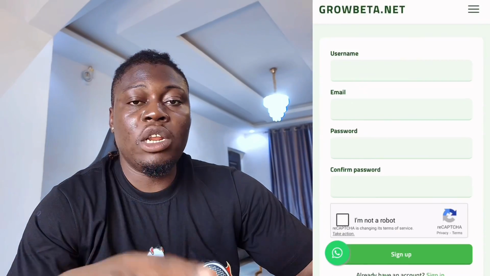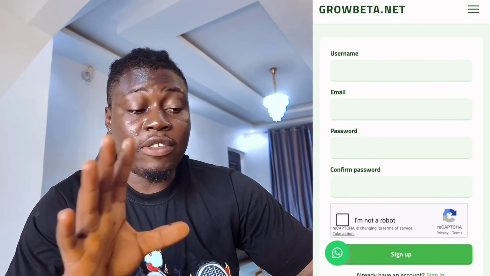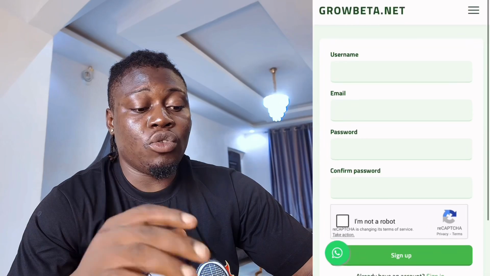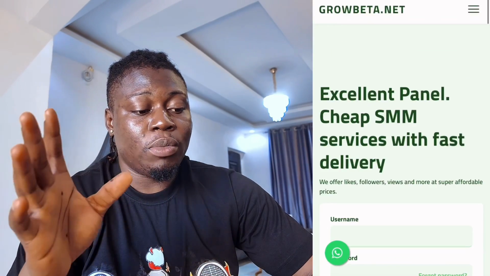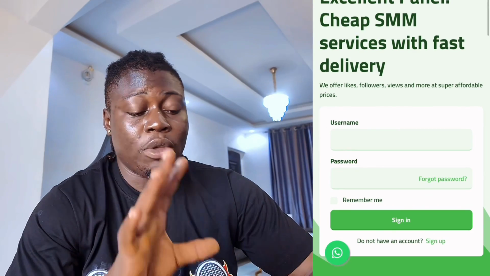So all you need to do is come to this platform. The name of this platform is growbetter.net, as you can see on the screen right here. It's very simple. This is exactly how it's going to look when you come to the platform. All you need to do is create an account and do the same thing I'm going to be doing in this video, and boom, you'll be able to boost your TikTok views.